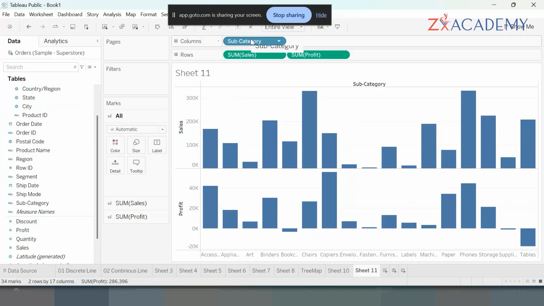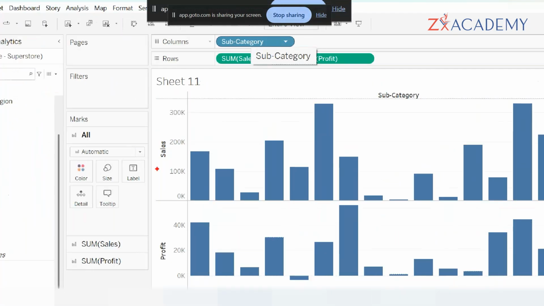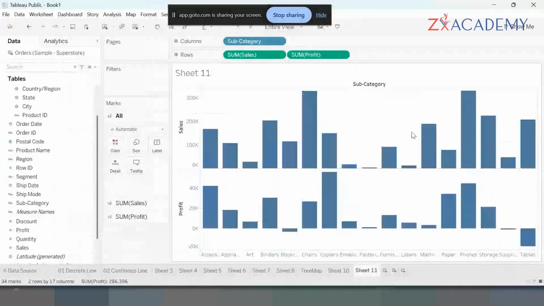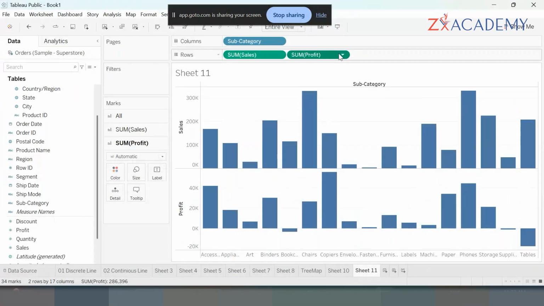Now, what I want is, we have these two charts here, sales and the profit in two different ones, but I want to combine this. So what do I do? We have a sum of sales and the profit. I want the profit. Okay.